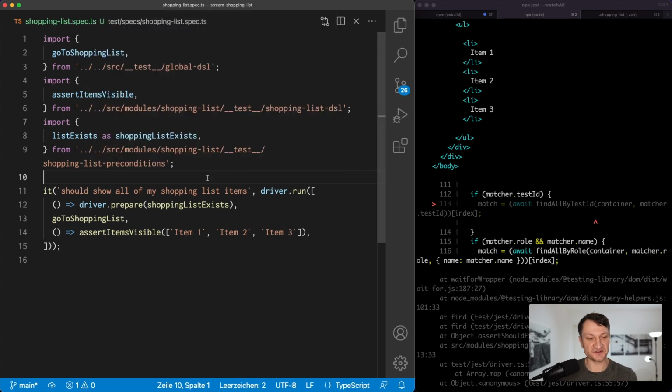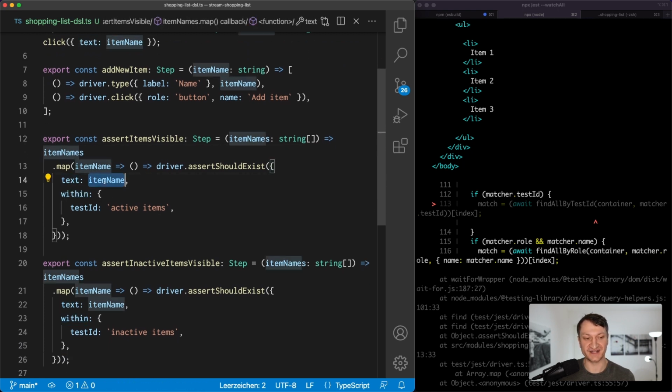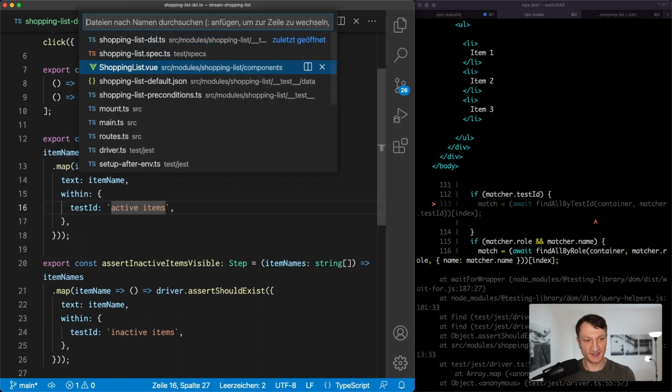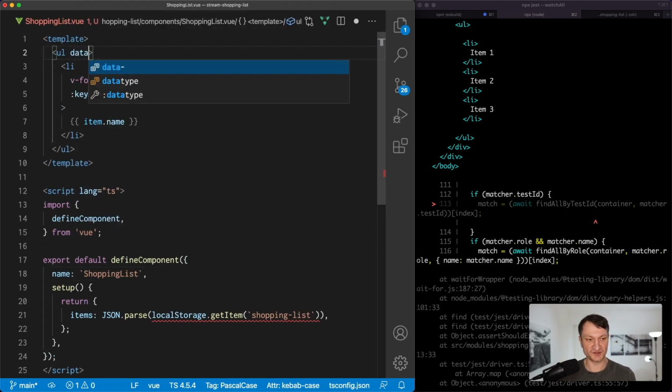And that's because in the assert item visible, we look for, first of all, the text, the item name. So basically item 1 and item 2 and so on. So we look for those texts, but we look for those texts within a certain test ID. This test ID is called active items. So yeah, I said we want to solve it the most straightforward way.